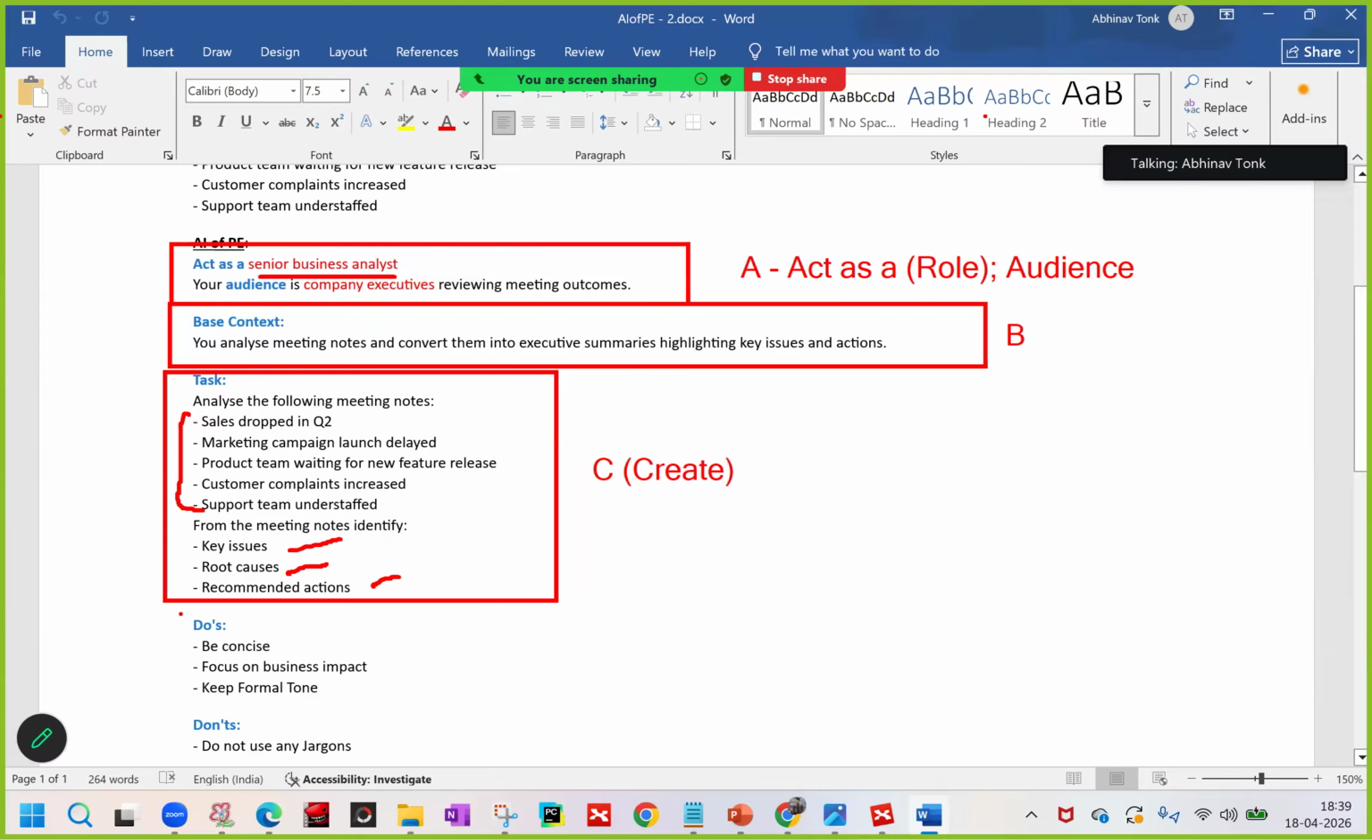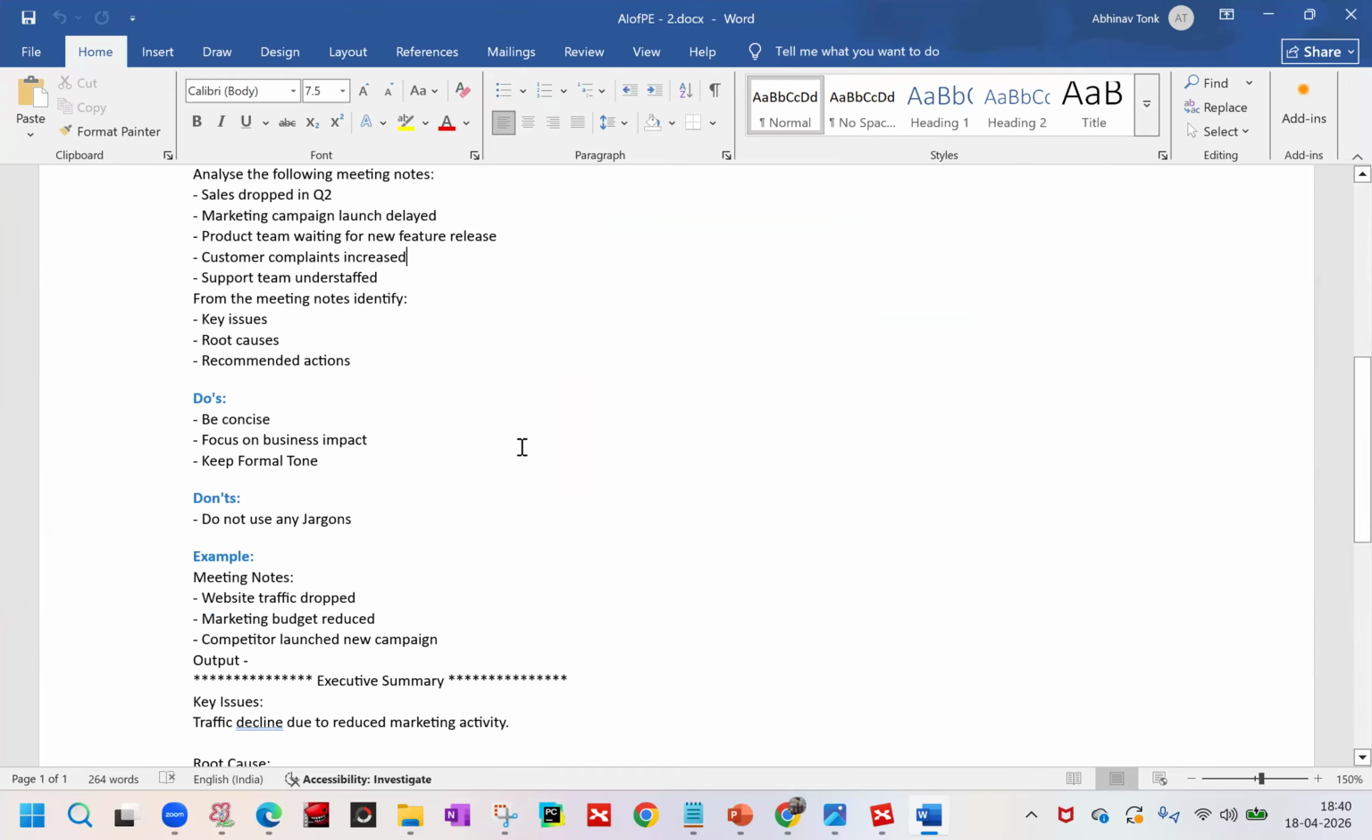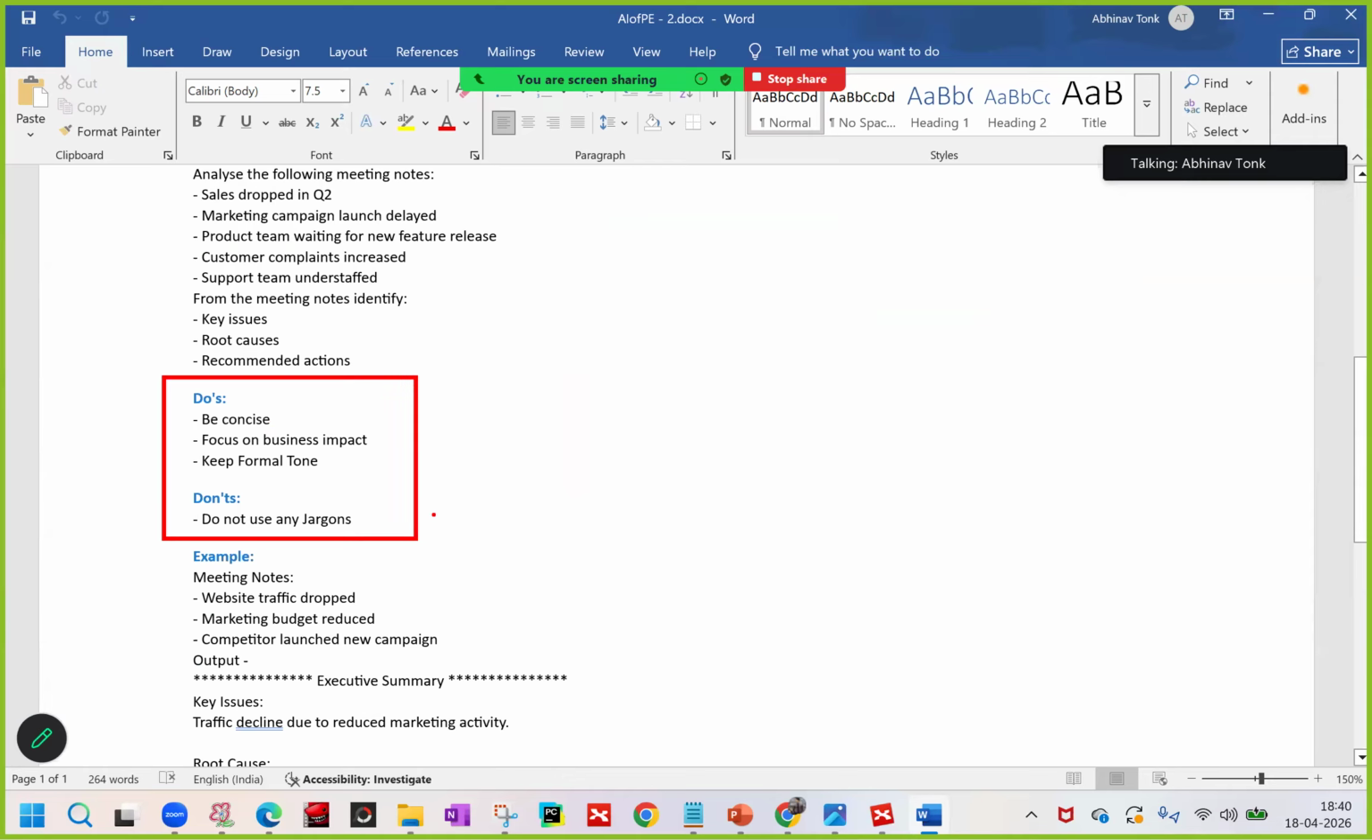Now the D part contains do's and don'ts, right? Do's and don'ts are covered under the D part of prompt engineering. In do's, I am writing: be concise, focus on business impact, and keep a formal tone. In don'ts, I am asking: don't use any jargon. So I have defined my D part also.